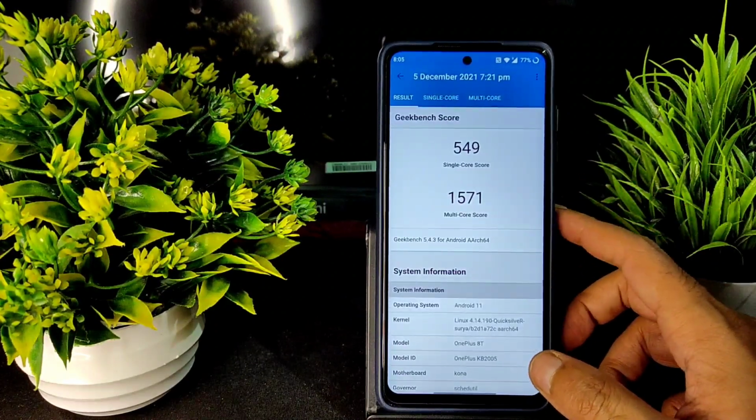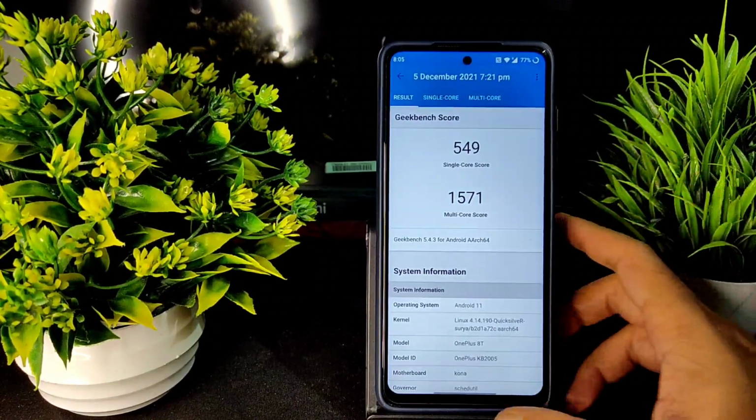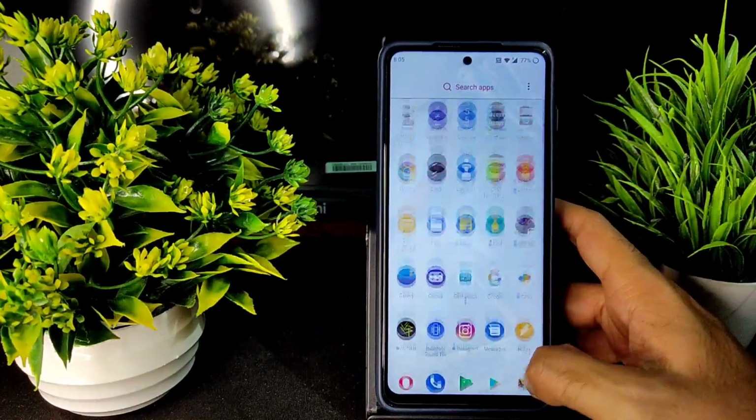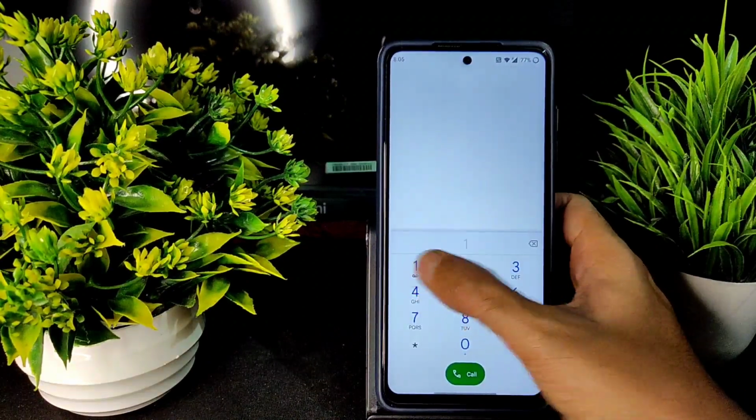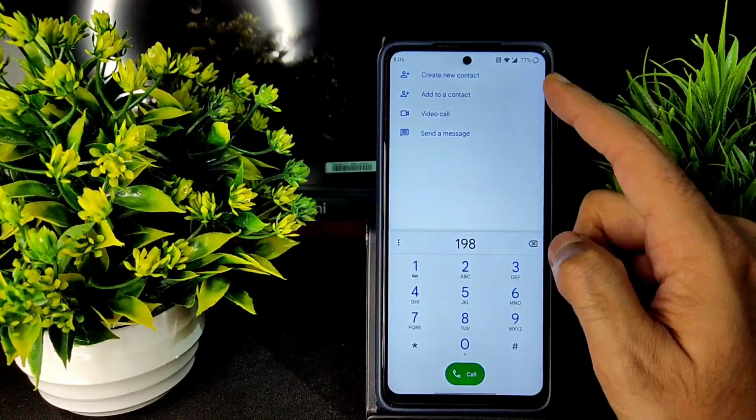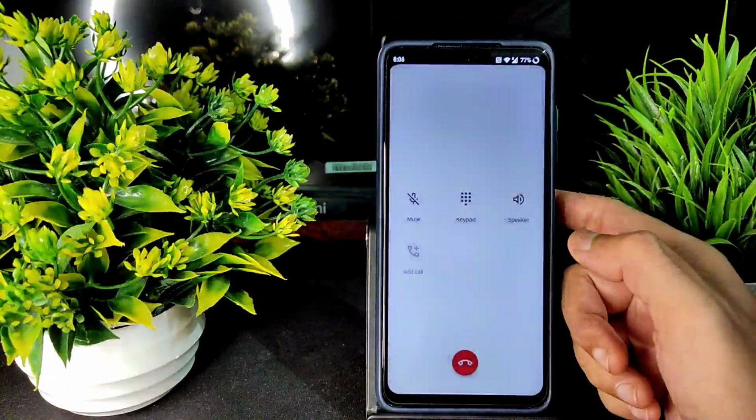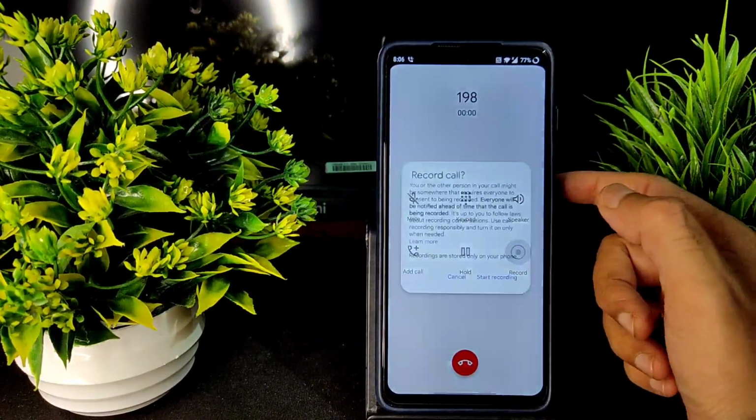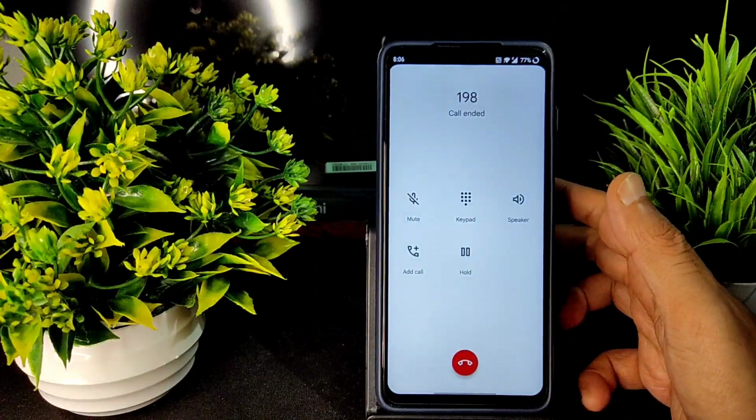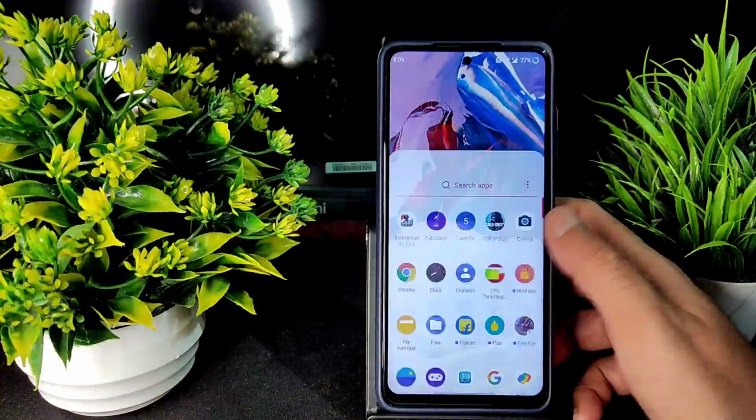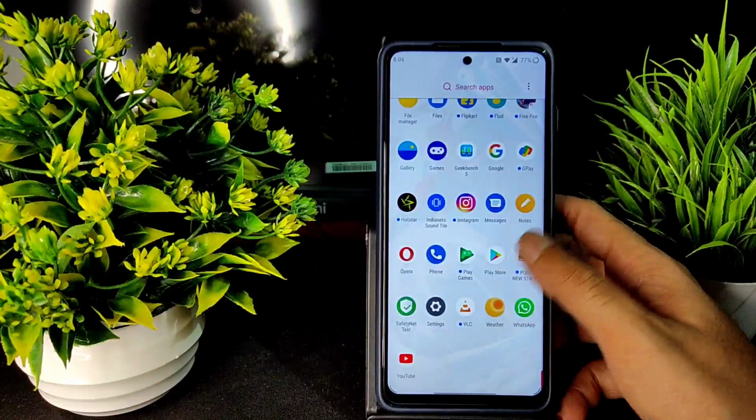A little bit down I can tell, but overall performance in this ROM is very good. And let's see the dialer you get. What is the dialer you get? Direct video call feature is given. Call recording will be there, but it will announce to the other person that it is going to record. It is not a MIUI dialer or anything like that. And all the basic settings are working fine.